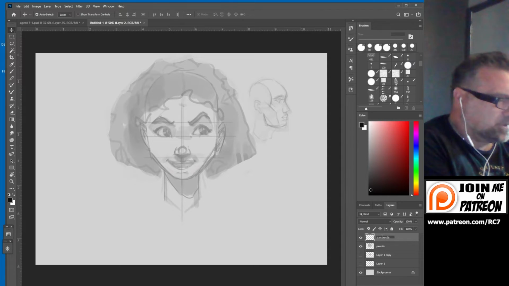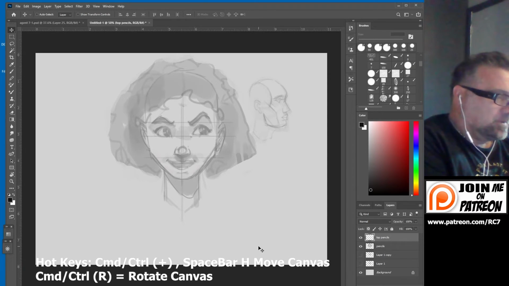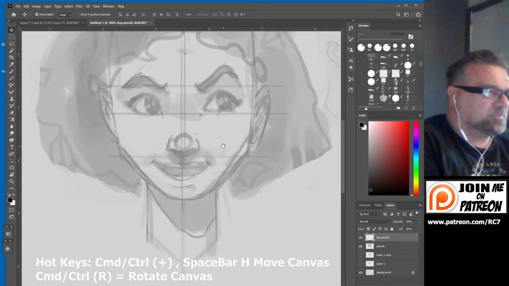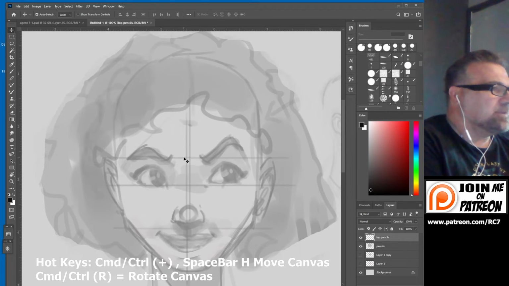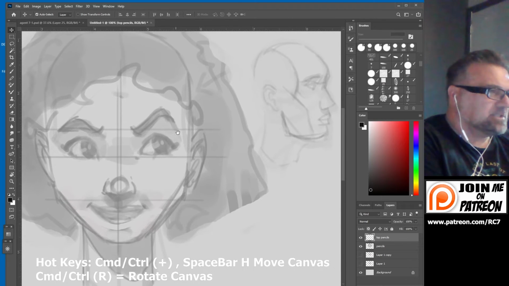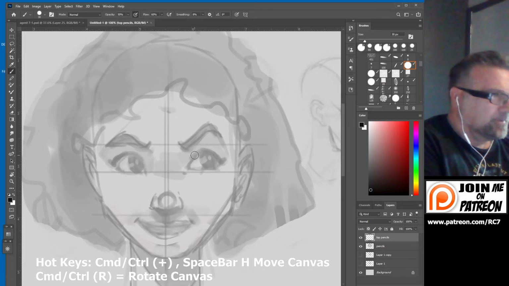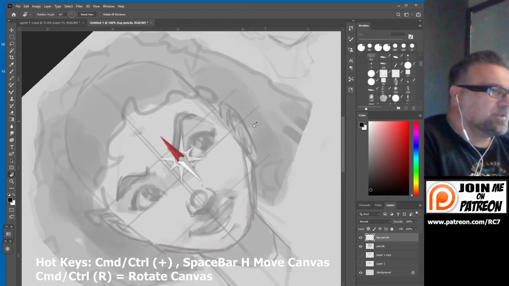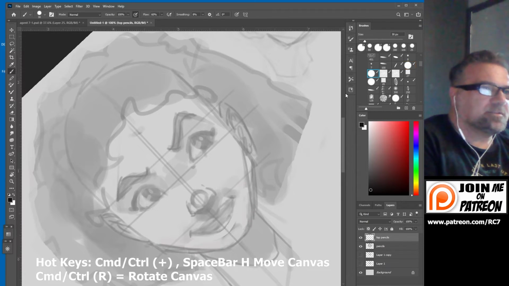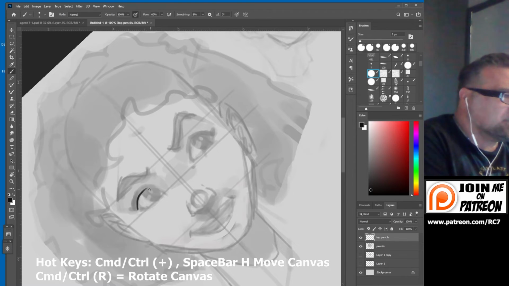Let's go a little bit closer on it, which is Command plus plus. Spacebar for the hand. See that? When I hit the spacebar, it allows me to move the canvas around. Really easy. Spacebar, boom. B for brush. Spacebar to move. R for rotate. You can rotate the canvas. Let's get a nice thick to thin brush in here. Same brush. I just have a nice thick to thin setting.